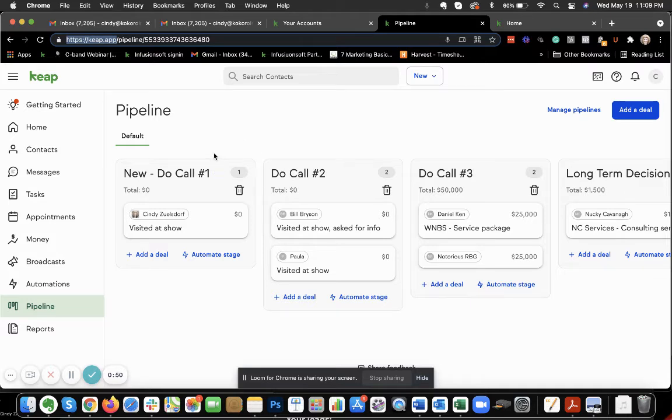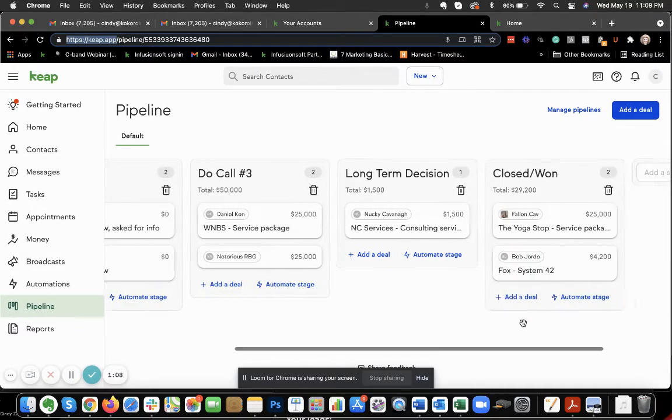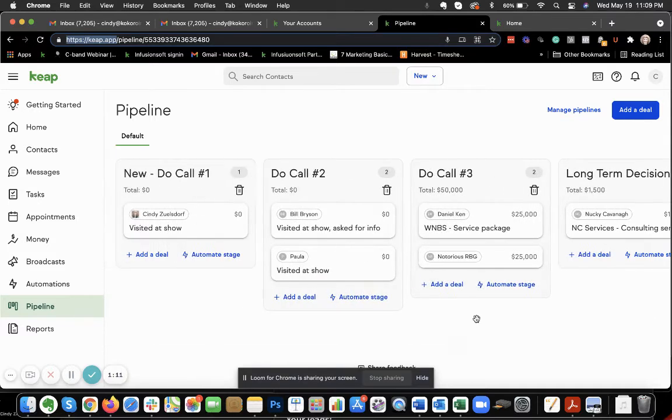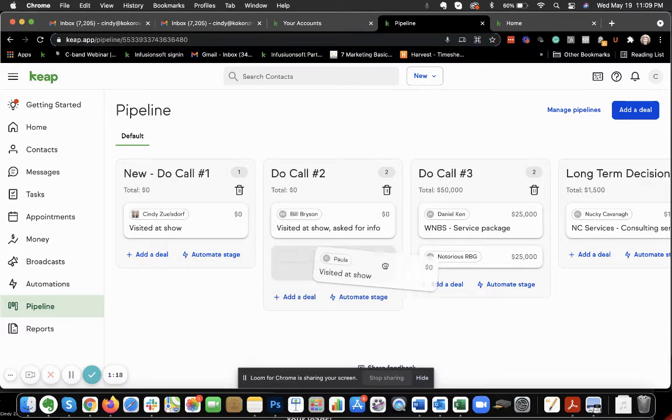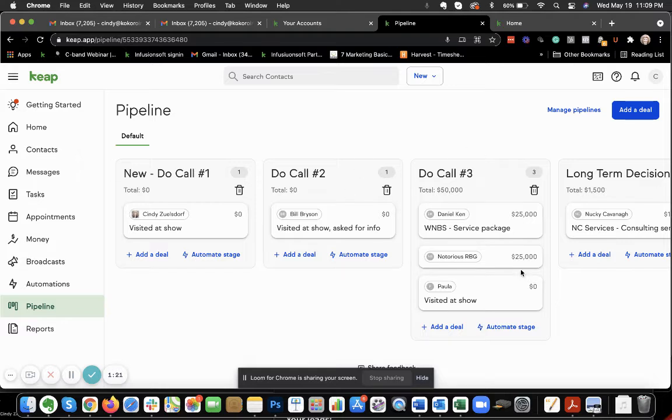I kind of like having three touches when I have someone I'm working with who's interested. So we'll put new leads in here in the to-do. You can have a touch, it could be a call or email or whatever you like. And then call number 2, call number 3. And then I kind of like long-term decision and then closed one. Just for example, maybe I pick up the phone right now and I call Paula and we talk, and then I would go ahead and put her into call 3 right there. This is a great way to use your sales pipeline and see what's happening.